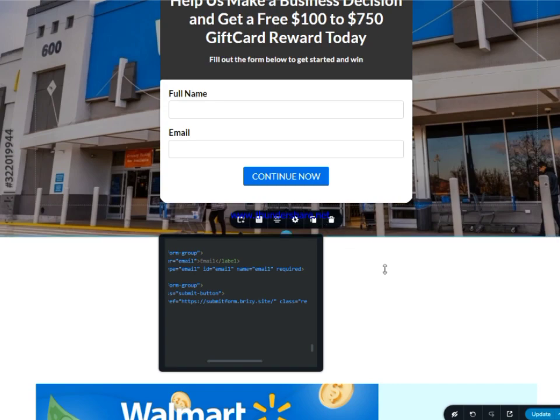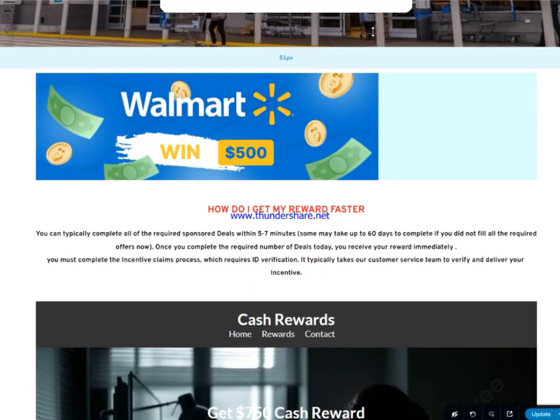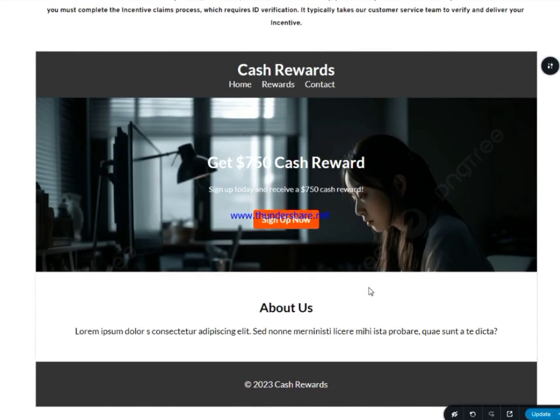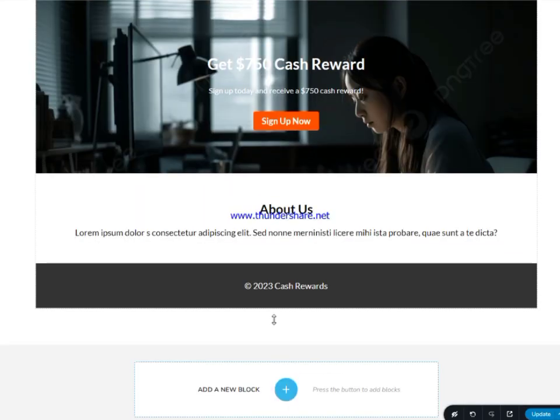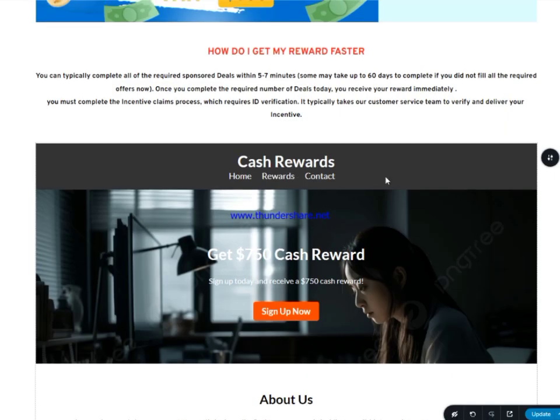So guys, make sure you choose a good offer for this. After you have done with everything, all you have to do again is click here that says publish, and then everything is done, and the next thing is to start promoting them. So that is how simple it is to make this type of thing.